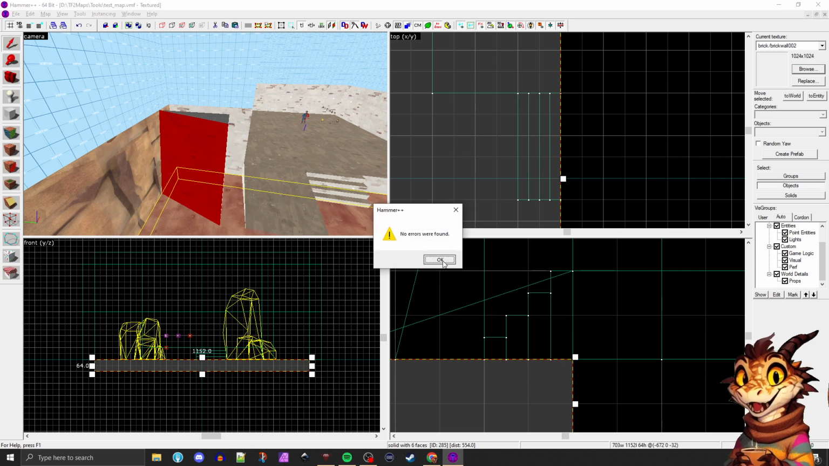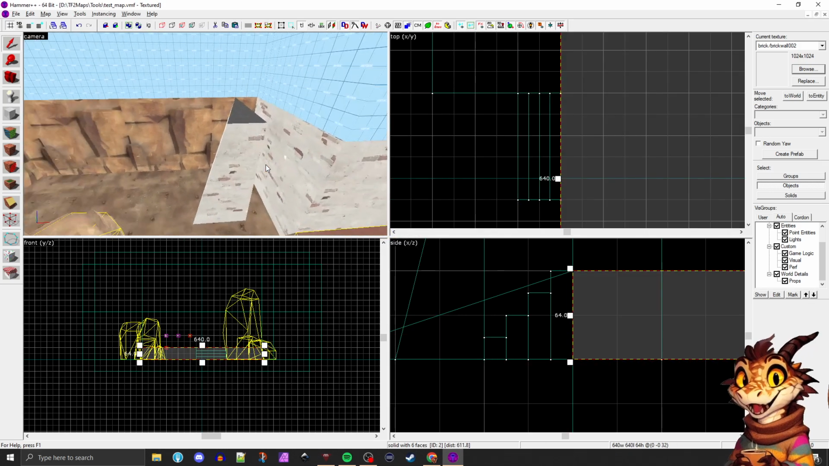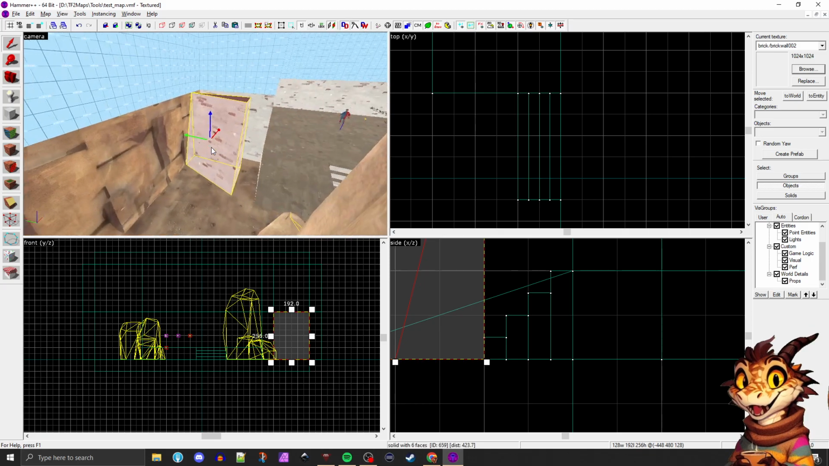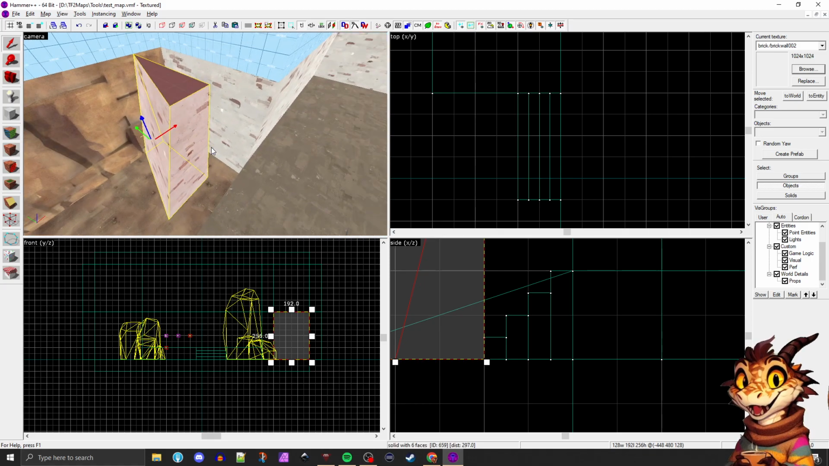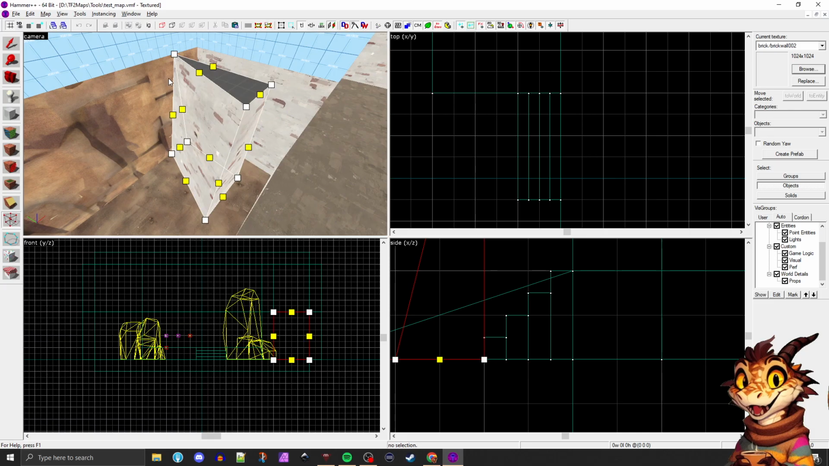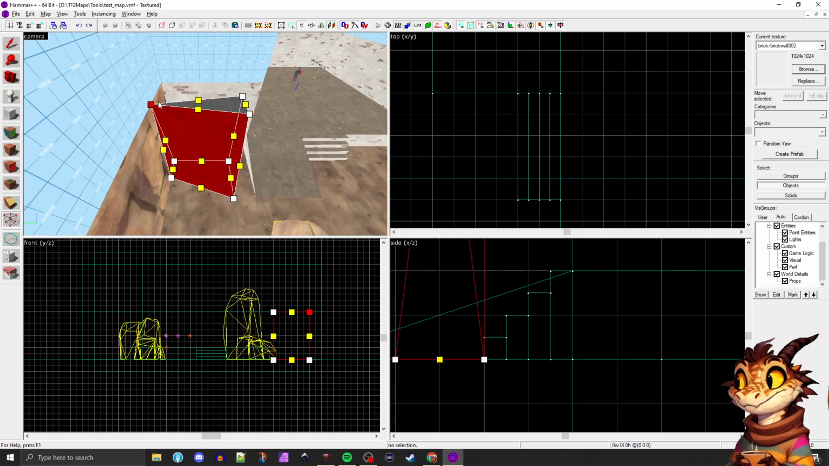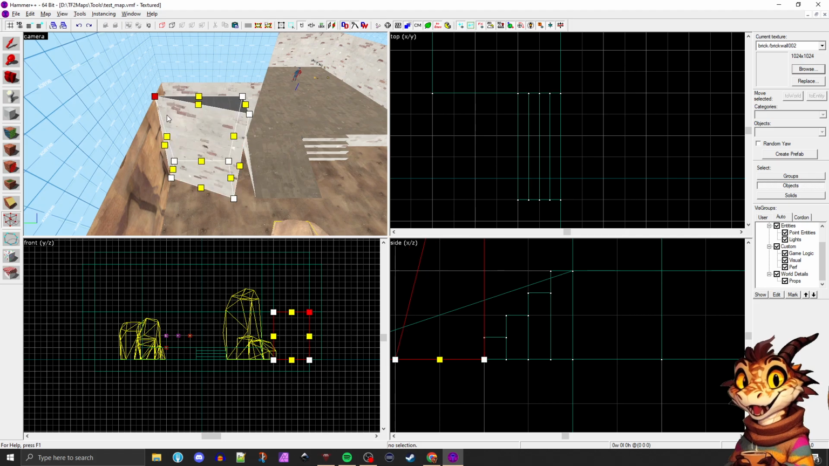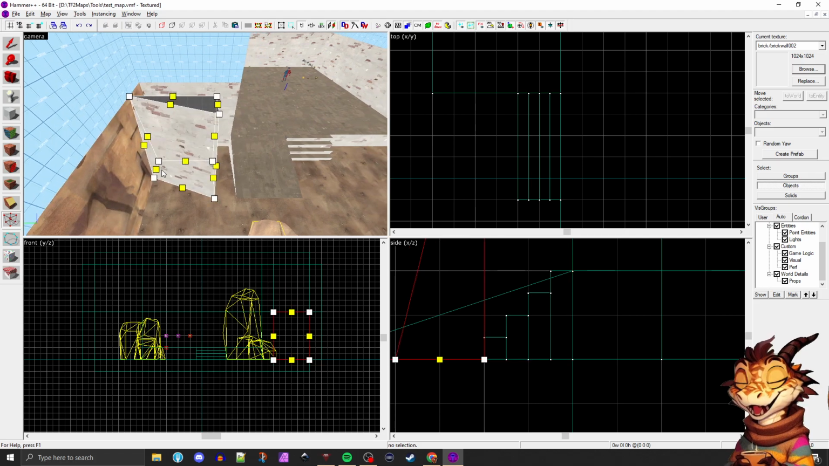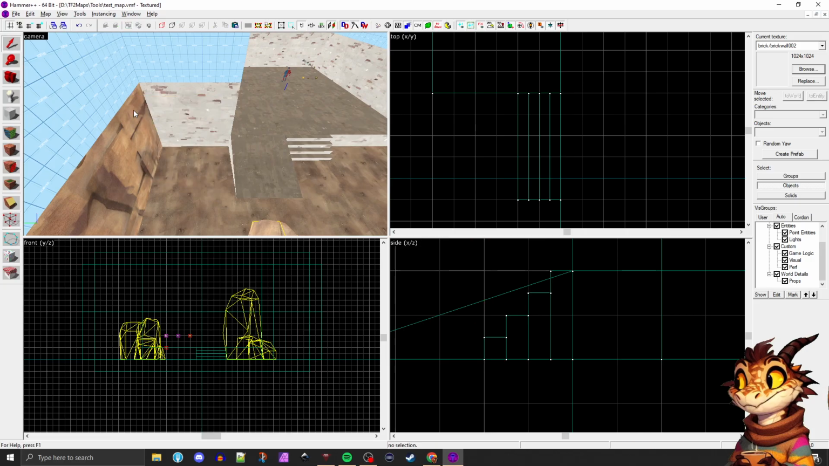If I search, apparently no errors were found, but yeah. It can try to fix things, but it might end up breaking things at the same time. It looks like in order to save that, it's had to merge these verts together, and now you just have this weird shaped object. I'm going to delete that.